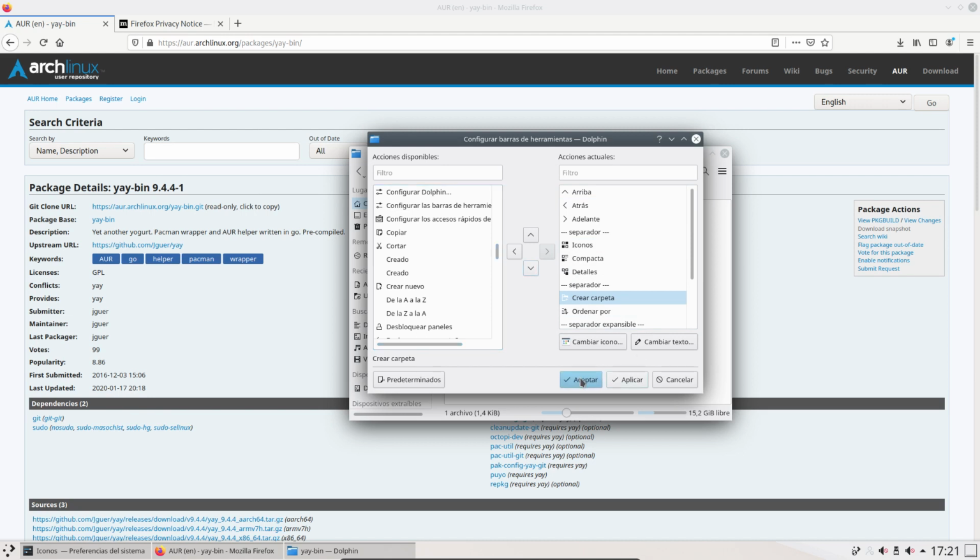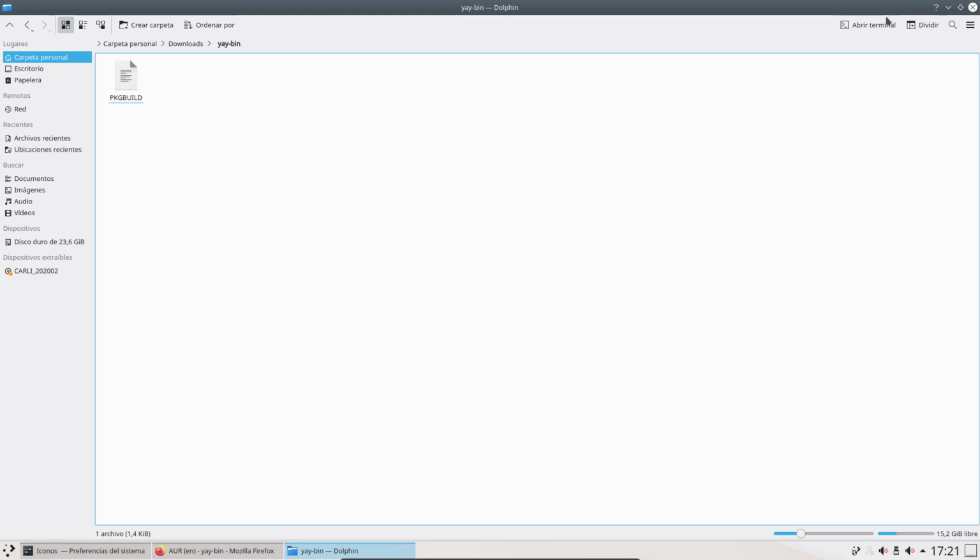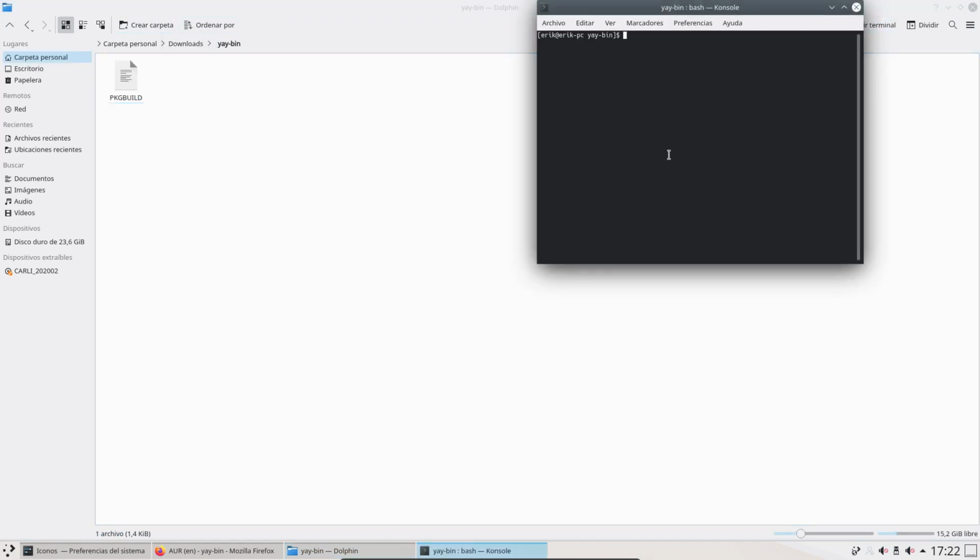Okay, here, acceptar. So we have ordenador. Abrir terminal. Oh, okay, it's here now, but I'll normally have them here. But we're just playing around. So abrir terminal, and we do make package. Cannot find the fakeroot binary. Okay, sudo pacman -S.